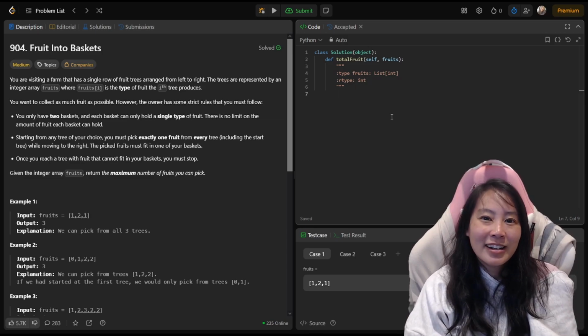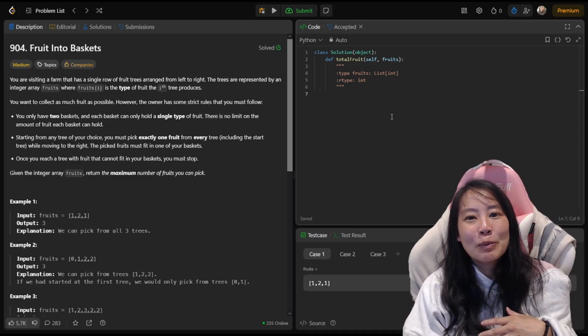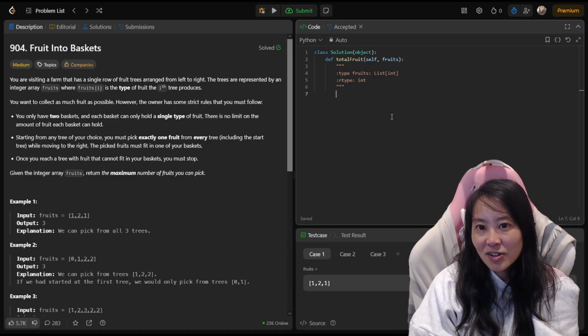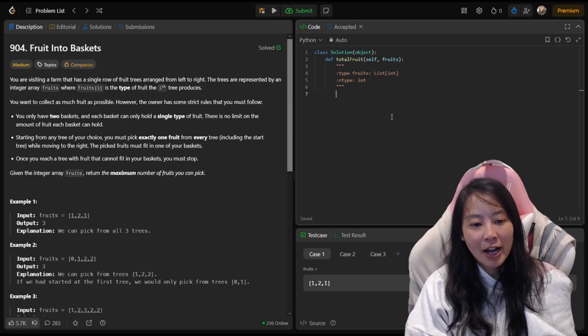Tonight, we're going to work on LeetCode problem 904, Fruit into Baskets. This was actually the daily for August 4th, 2025.